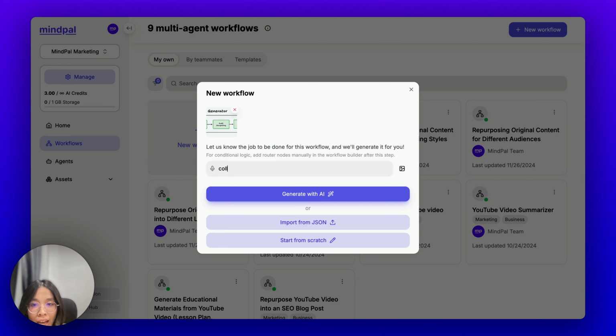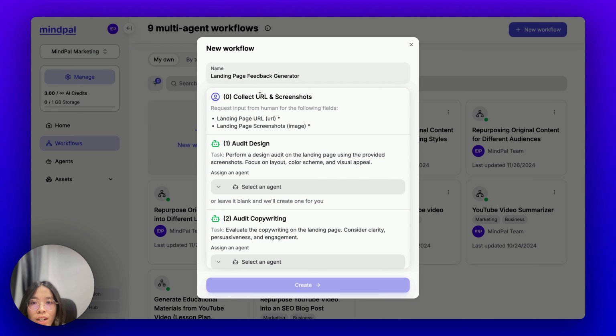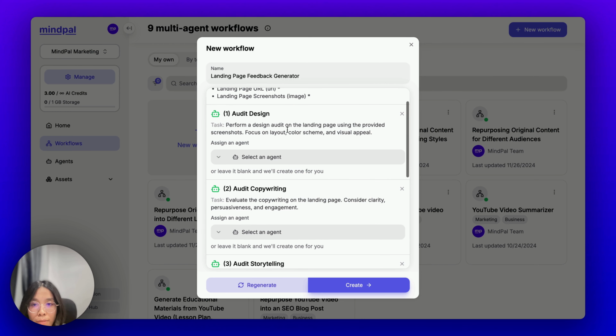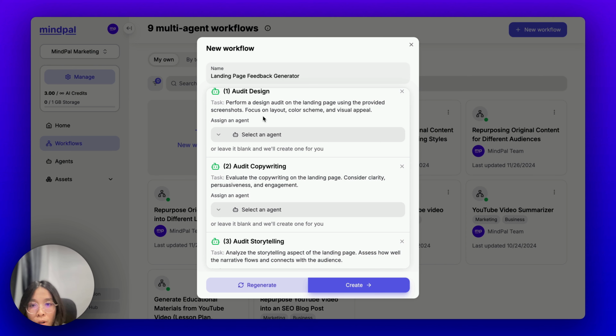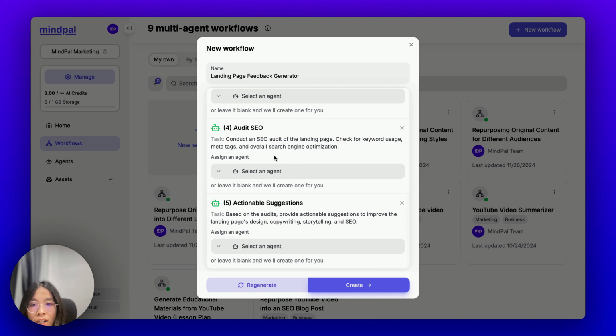Make sure to clarify that you need to collect the link and the screenshots of the web page, and then click generate with AI to let AI handle the setup for me. So similar to the e-commerce product page generator, this also collects input from human for the links and the screenshots of the landing page, then provides audit reports across these criteria: design, copywriting, storytelling, SEO, as I have specified in the screenshot, as well as combines all of these into a final report of actionable suggestions here.